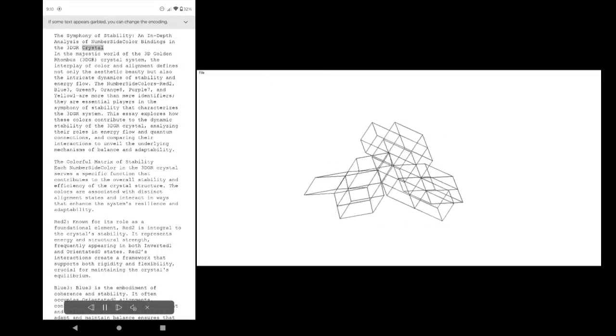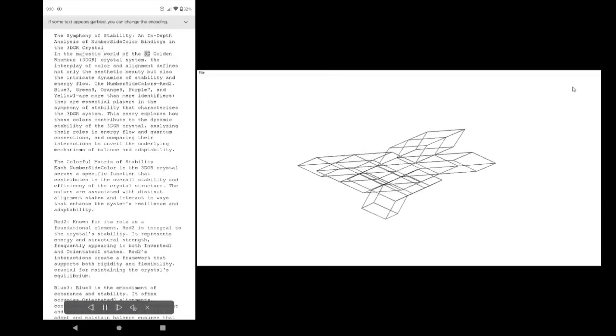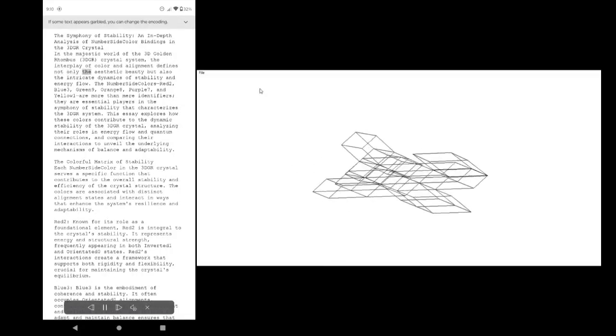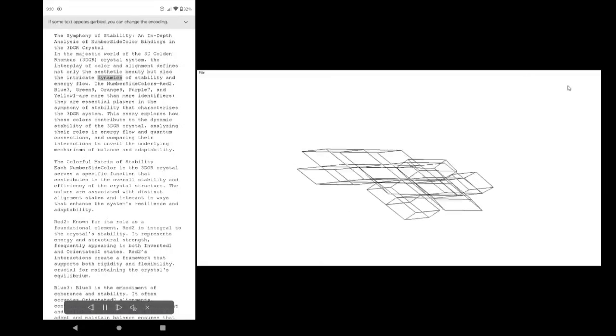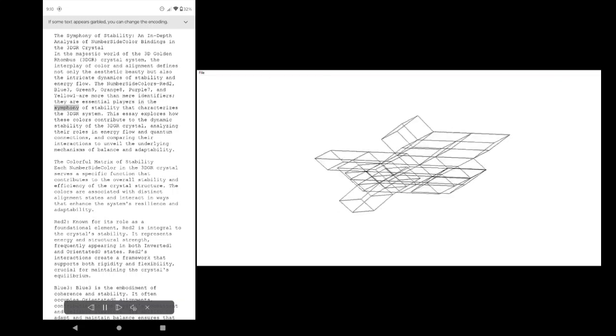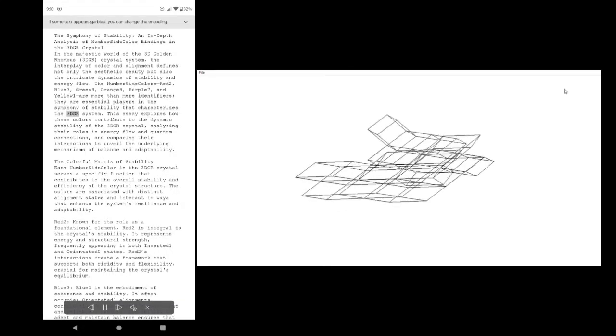The Symphony of Stability, an in-depth analysis of number-side color bindings in the 3D-GR crystal. In the majestic world of the 3D golden rhombus, 3D jar, crystal system, the interplay of color and alignment defines not only the aesthetic beauty, but also the intricate dynamics of stability and energy flow. The number-side colors, red 2, blue 3, green 9, orange 8, purple 7, and yellow 1, are more than mere identifiers. They are essential players in the symphony of stability that characterizes the 3D jar system.